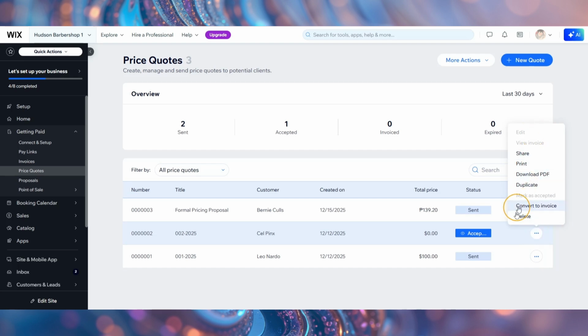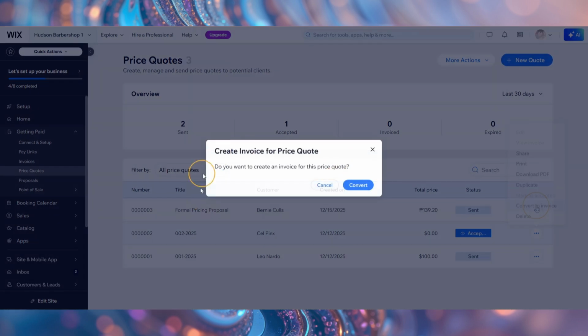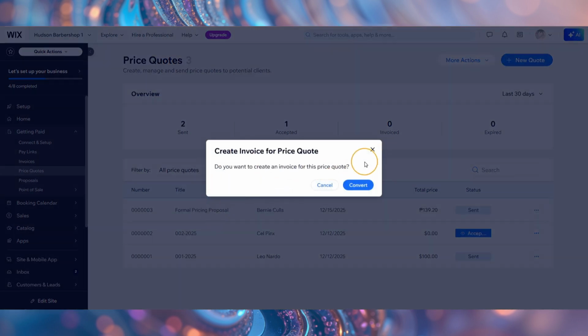Anyway, from this drop down over here, click on Convert to Invoice. A confirmation pop-up will appear. So do you want to create an invoice for this price quote? Click on Convert to confirm.